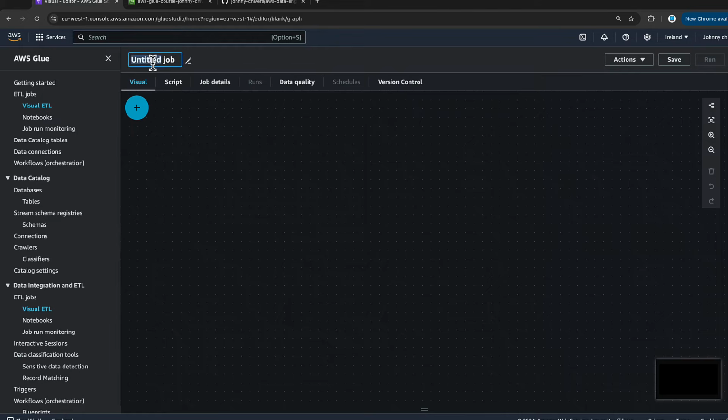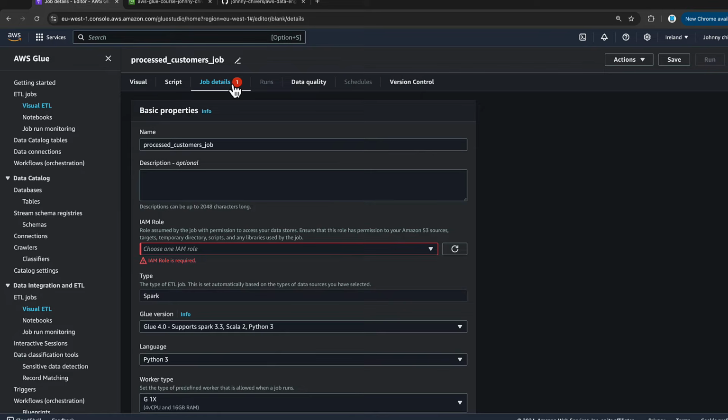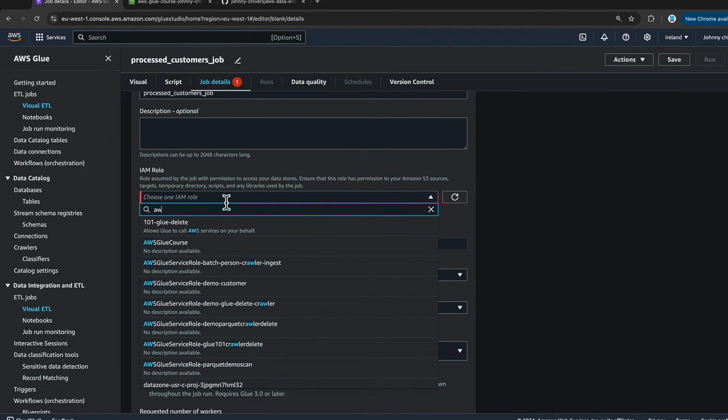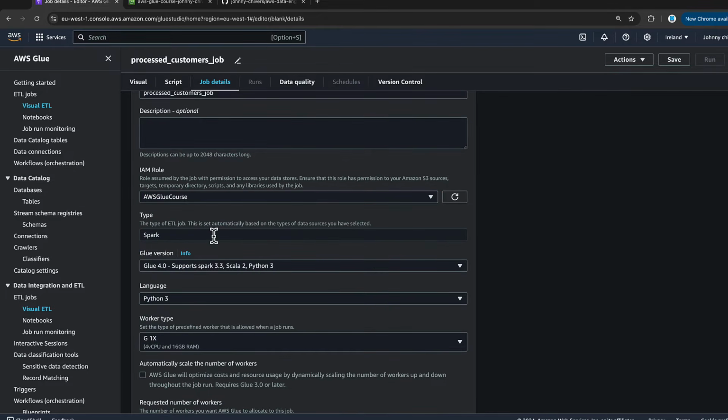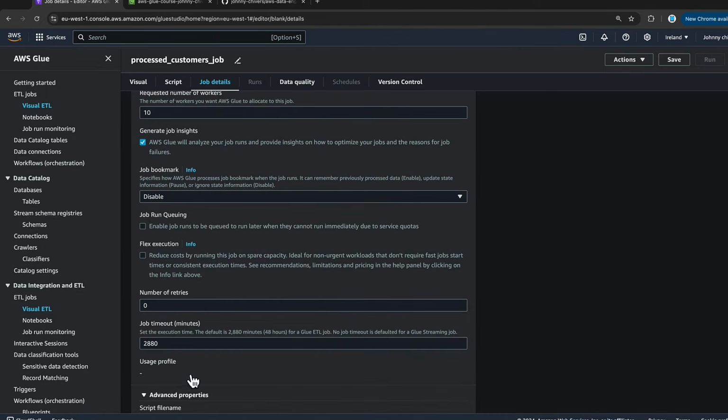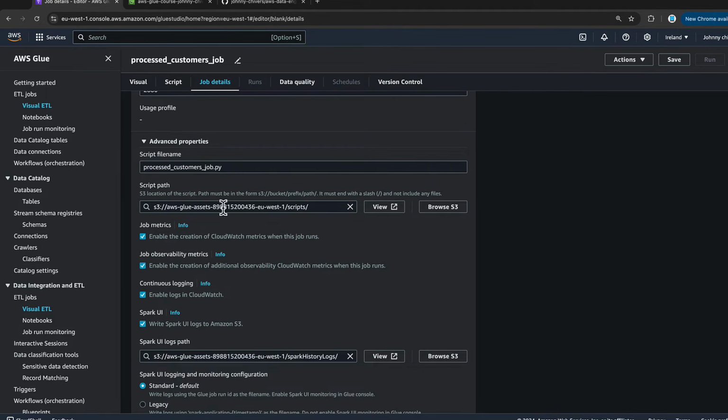First thing you need to do is give it a name. So let's call this processed customers job. And let's hit enter. You'll see then when this goes completely red here, we do have a few things we need to fill in. For the IAM role, I've created one during the setup script for us called AWS Glue course, so select that. Scrolling down into advanced properties, we will have to pick a few locations to store different aspects here.